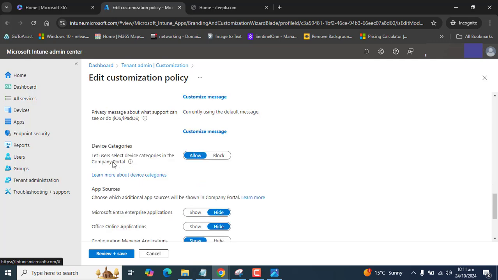Okay, in the device categories, let users select device categories in the company portal app. So if you want users to select the device categories from the company portal app, you can set it to allow or block according to your requirement. So I will keep this to allow.